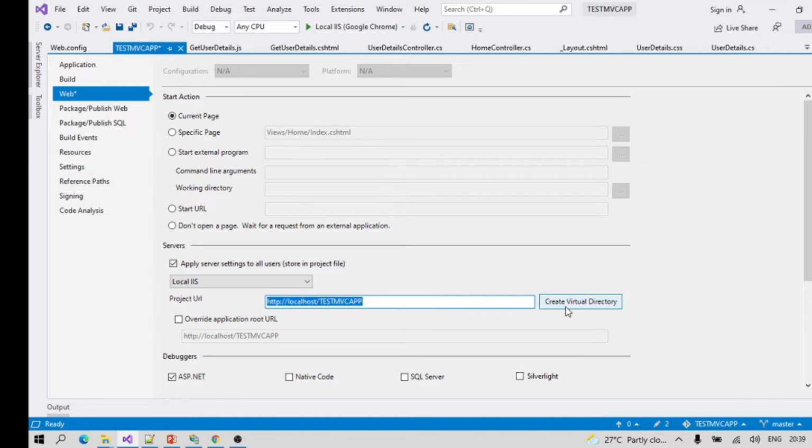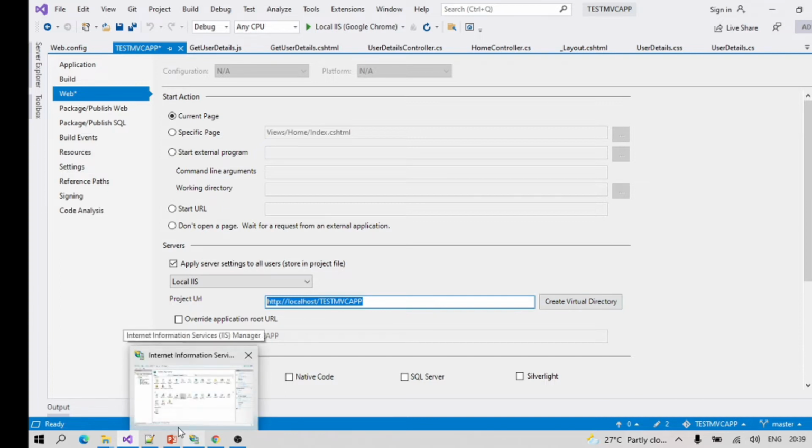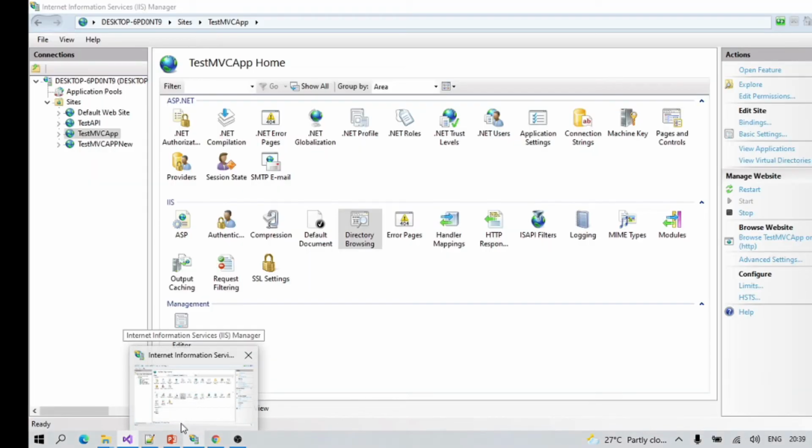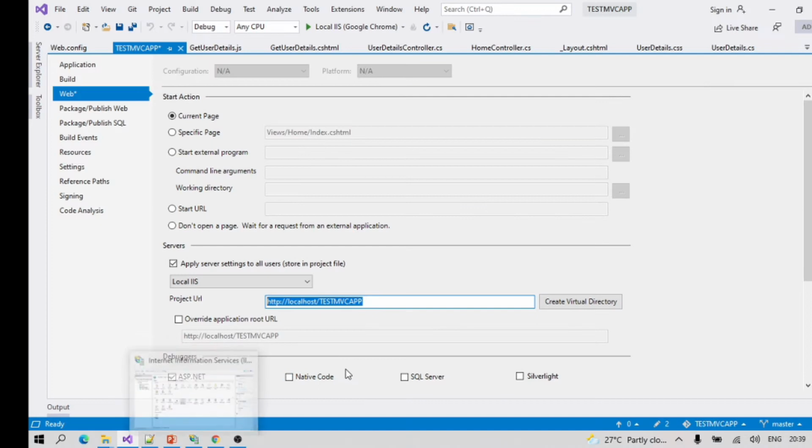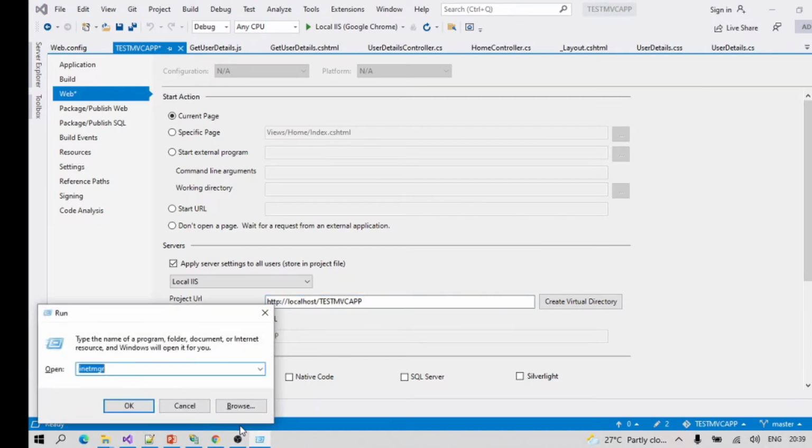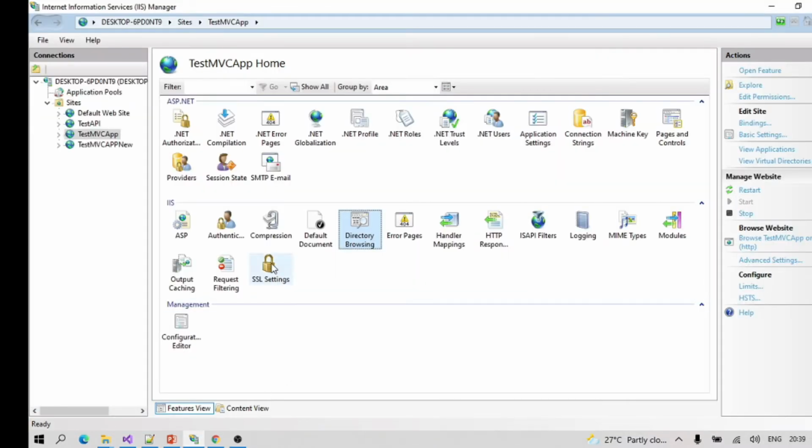Okay, so once you create that virtual directory, that virtual directory will become available in the INET, in IIS. This is the INET manager, Internet Information Services manager. So we can open this. How can we open this? Just press Windows R, type INETMGR and click OK. After clicking that, this Internet Information Services manager screen will be available. Inside that you can do the configuration.